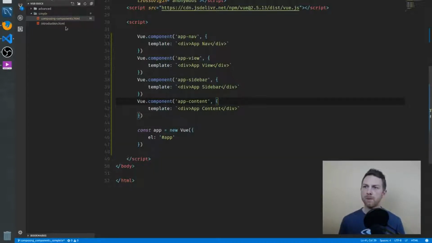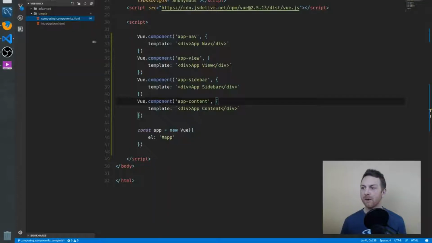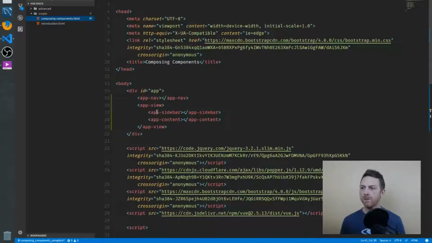Now when we open up this page in our browser, we can see we have app nav and app view, but we're missing 2 things. We're missing the sidebar and the content. How do we tell Vue that we want them on the page? Well, you'll notice that sidebar and content are nested within the app view component. And to get the nested content to actually display, we have to use something called slots.